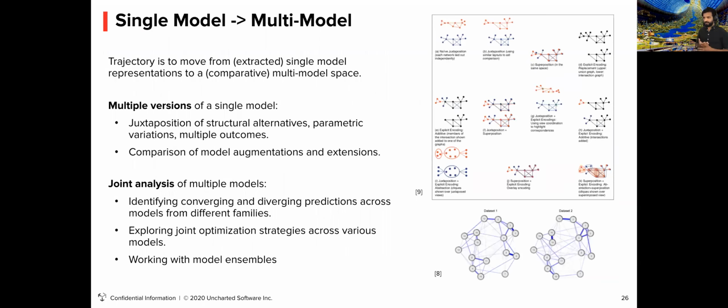As I was saying before, the idea is eventually not just to have a good single model representation. The idea is to look at multi-model space, right? And so the first thing that you can do is to start to compare, in a common representation, multiple versions of the same model, or to try and compare different models structurally.